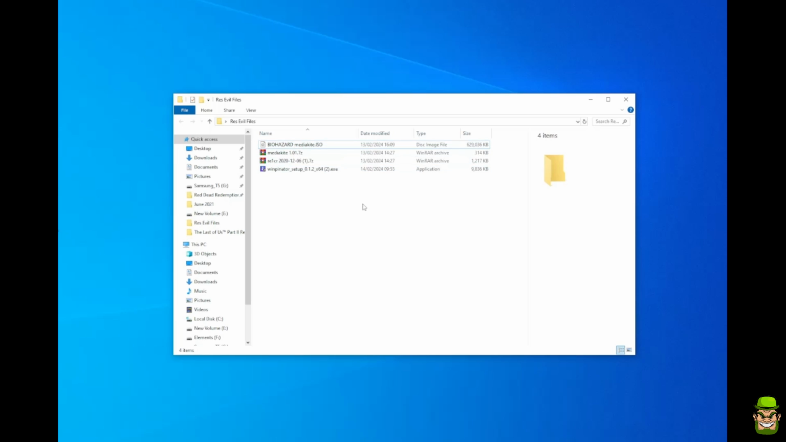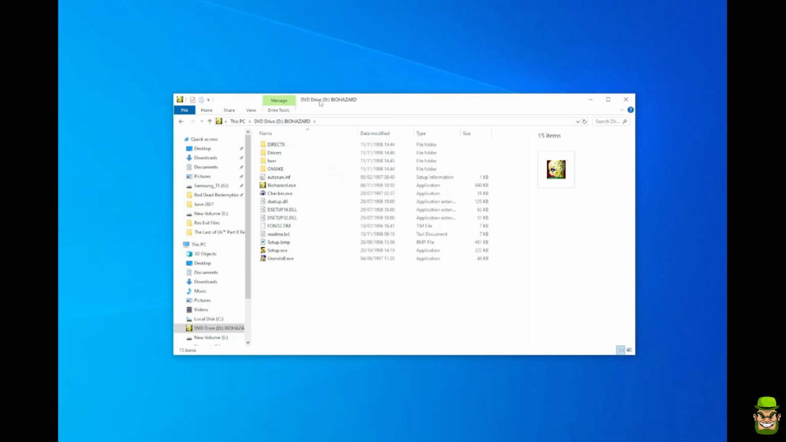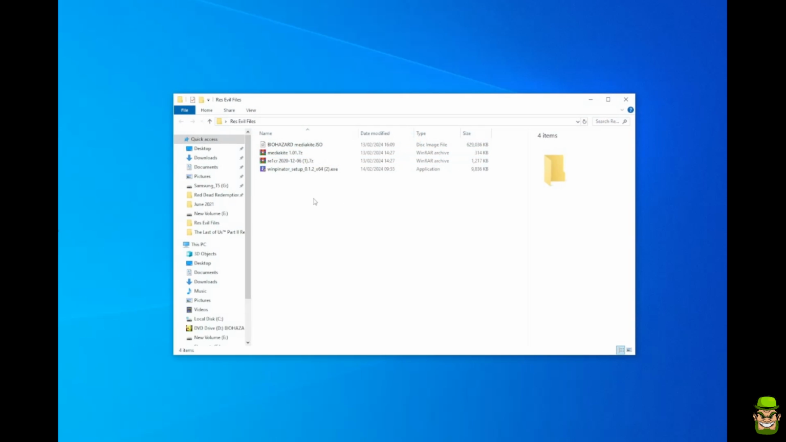So the very first thing we want to do is right click this and mount it. And in this, all we need is the horror directory, HORR. So we're going to copy this and go back to our Res Evil Files directory and paste it here.